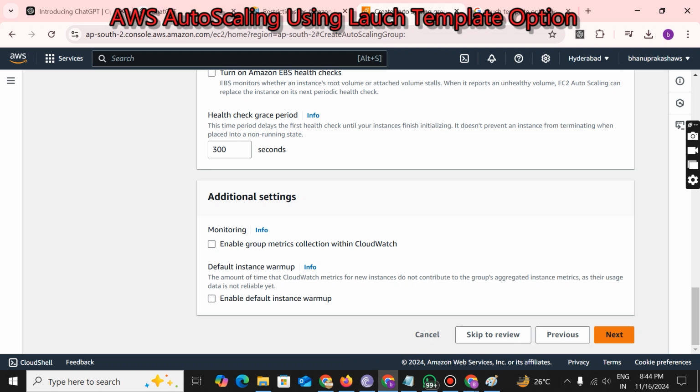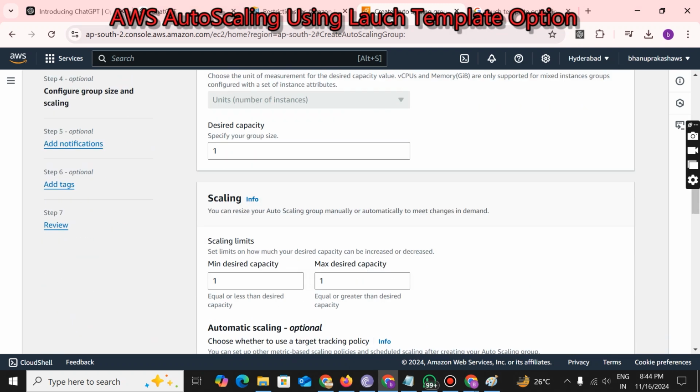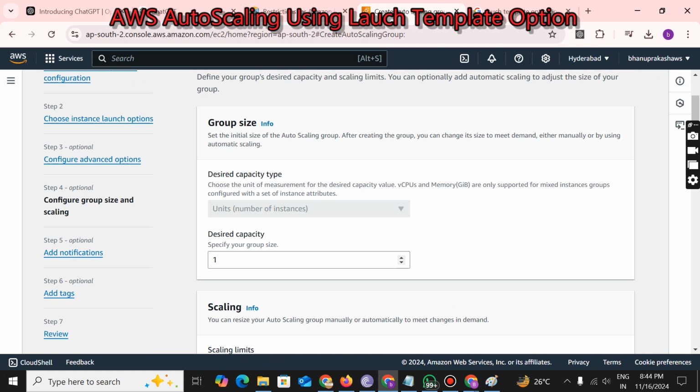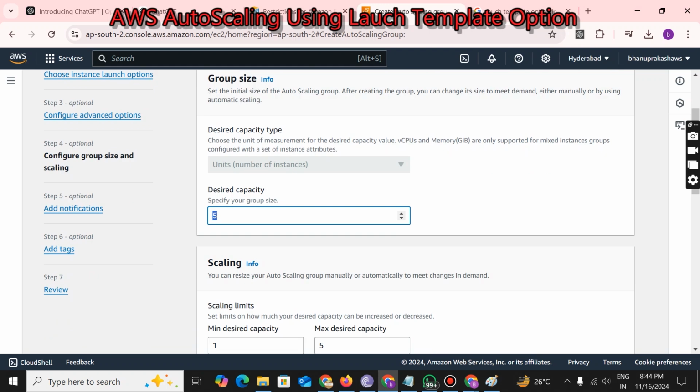So click on next here. Just click on next. And see here, it is asking me to select the desired capacity. Desired capacity, you can give any number. I am giving here 5. At the time of launching the application, 5 instances will be created. 5 instances will get deployed at the time of application deployment. Initial quantity, 5 instances will get deployed.